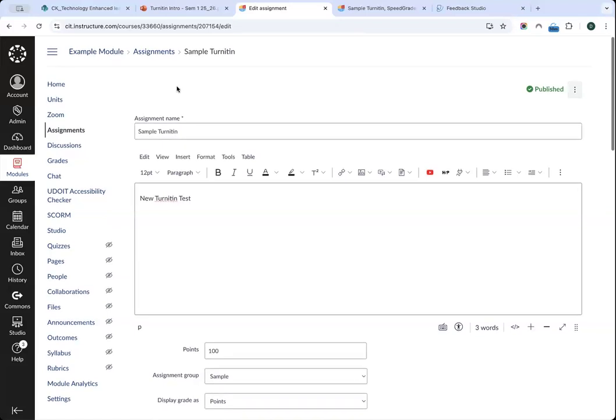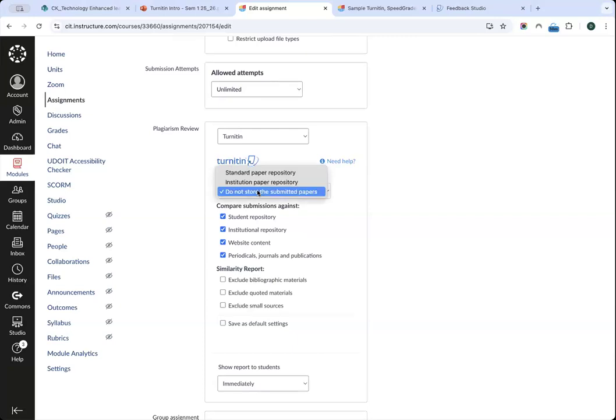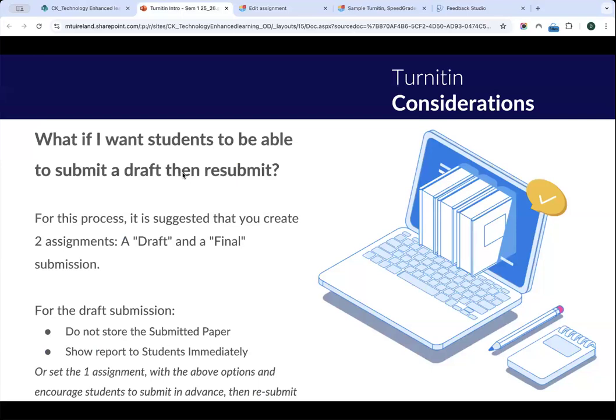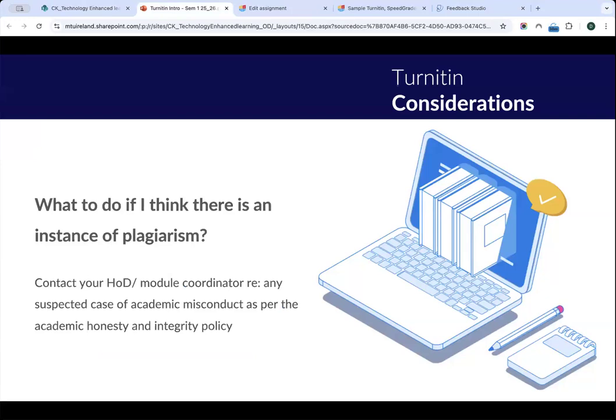So if I have a final assignment and let's say they're going to repeat a lot of the content they put in against this draft assignment, because of the way I've set this up, particularly do not store against the submitted papers, it just means that the final submission is not going to pick up anything, or it's not going to recognize anything submitted in the draft assignment, or count that towards the final submission. So that should keep the plagiarism score for the final submission somewhat accurate.